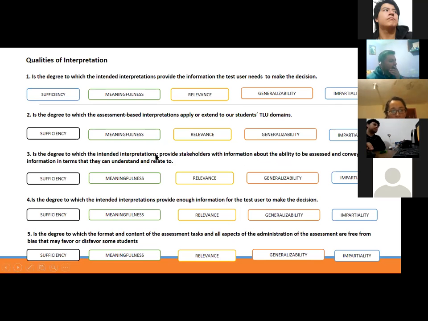So the second one is the degree to which the assessment-based interpretations apply or extend to our students' TLU domains? Please, Raquel?